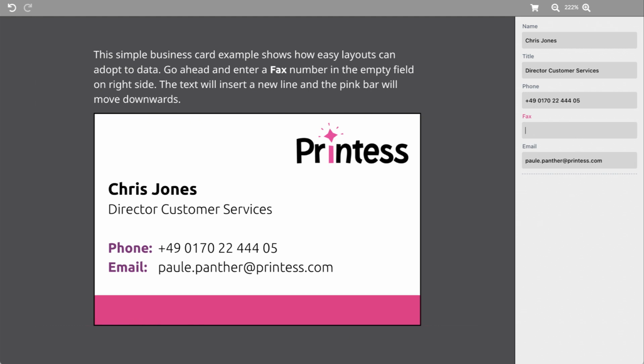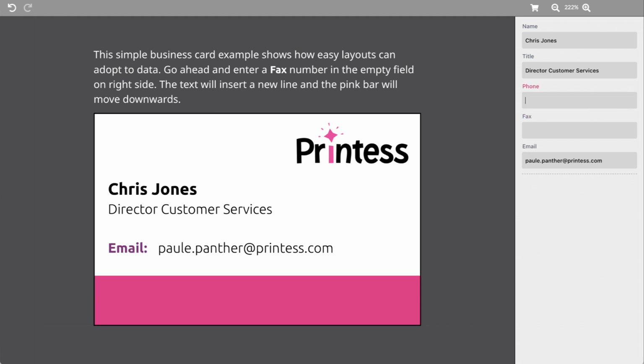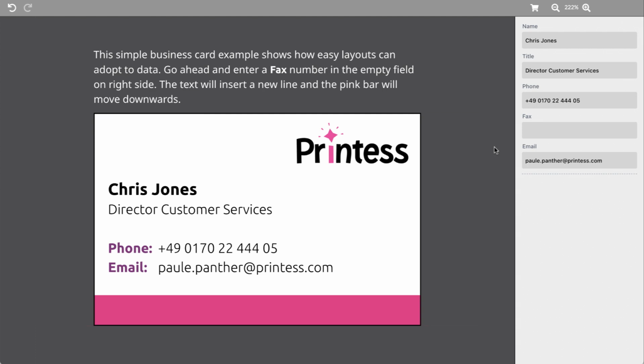So let me remove the fax number. That will happen. The same happens when I remove the phone number. Okay, so how is this magic done?